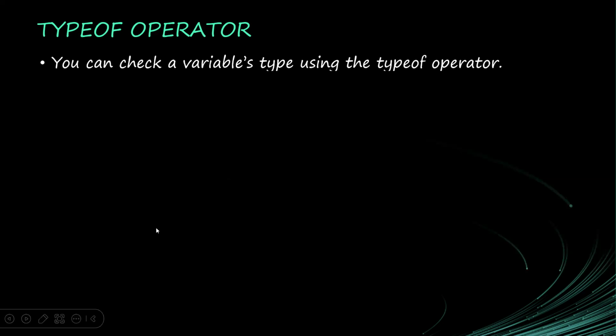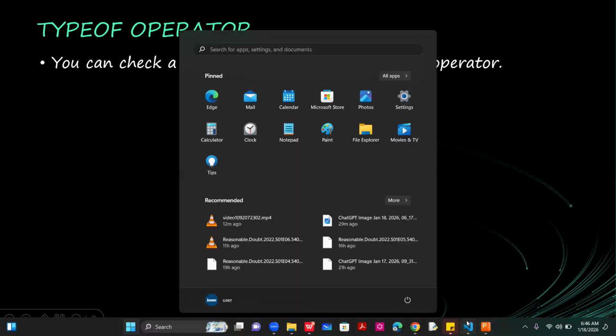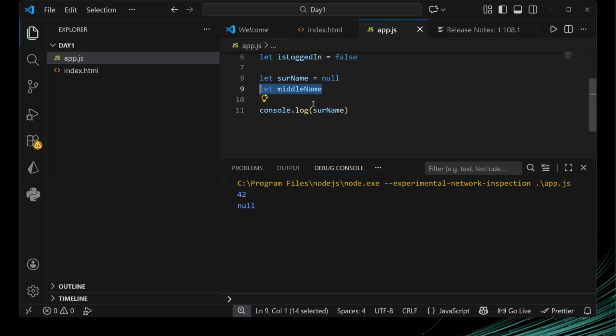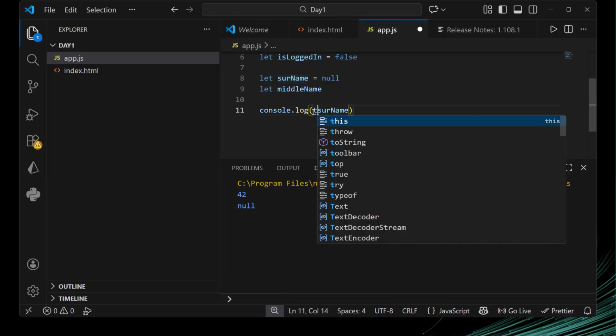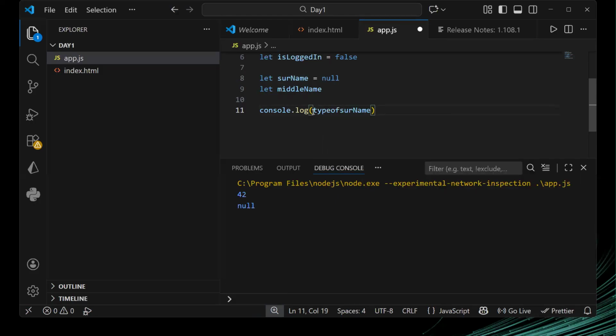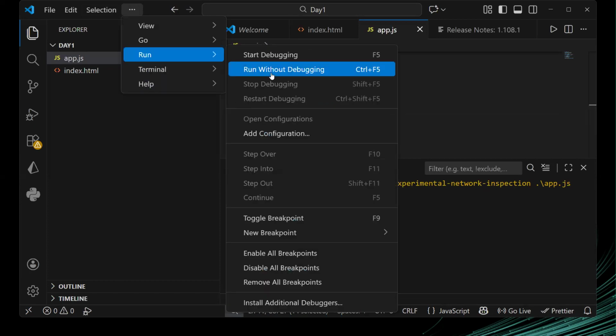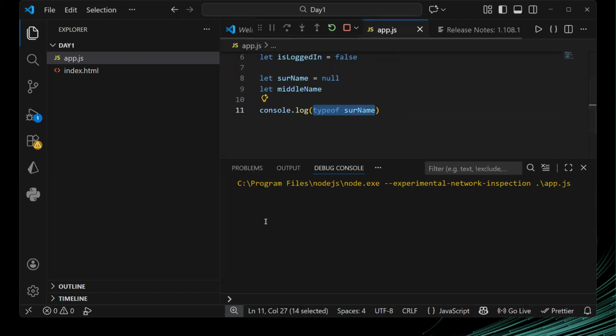All right. So we also have, if you want to check the type of a data type, you use the typeof operator. You can check a variable's type using the typeof operator. So if I go on now to my Visual Studio Code, and then if I want to check the type of this surname, I will just say typeof. Do you understand? If you put typeof in front of a variable name, it will give you the data type. So is it a Boolean data type? Is it whatever data type it is, it is going to give it to you.